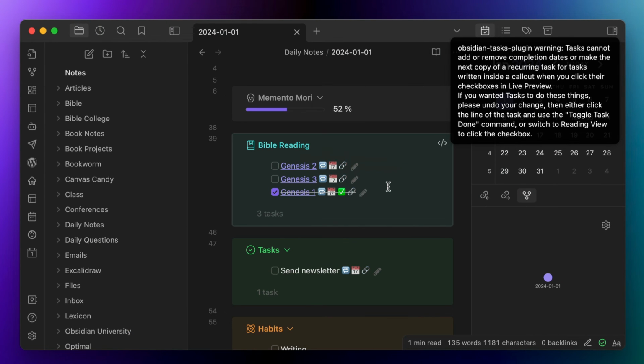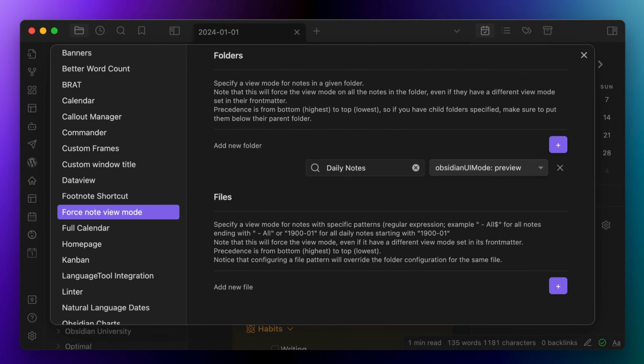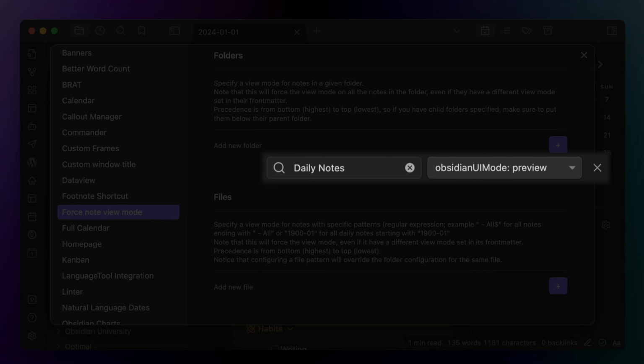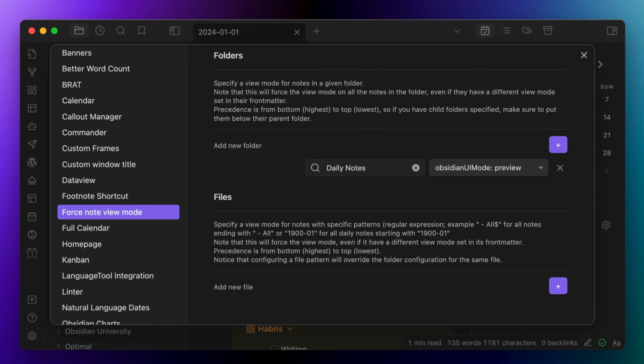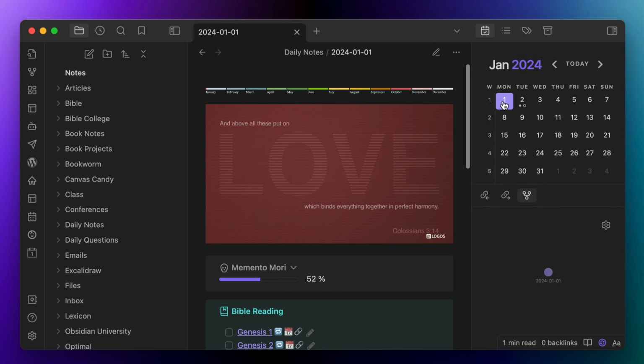Now, one thing to be aware of here is that you'll likely see an error message appear if you try to check items off of this list while you're not in reading mode. To get around this, I actually added another community plugin called Forced Note View Mode. And in the folder section of the settings, I added an entry to force notes in my daily notes folder into reading mode or preview mode by default. I also deleted the entry that applied to all files right below that. This means that if I'm in a different note, then I can use the edit mode, but the minute that I switch to my daily notes folder, it automatically switches to reading mode and the tasks get logged correctly by the Obsidian Tasks plugin.